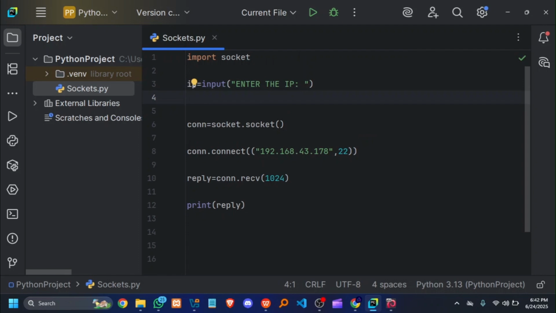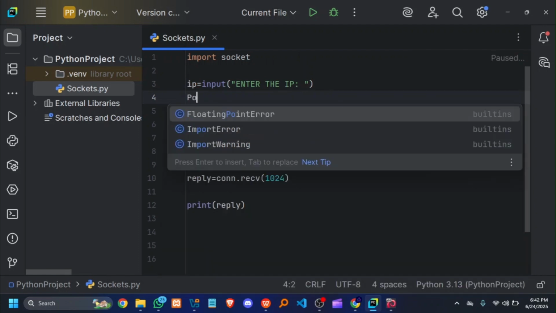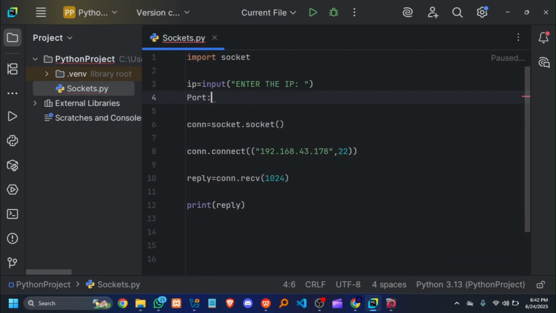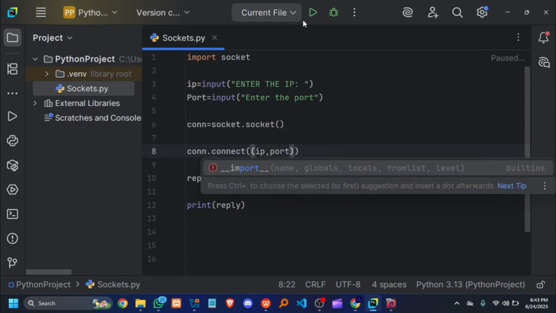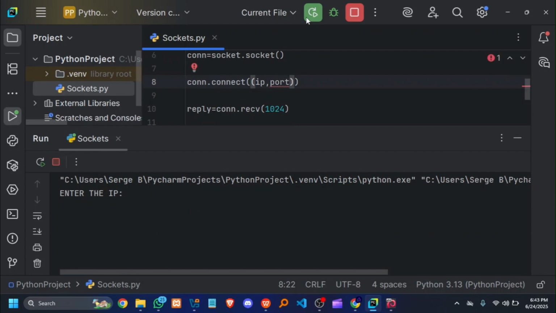And we put the port, and we do input again. Enter the port. Simple as this, and here I will be calling my variables. I will call IP, and after I call port. Enter the IP. You see.